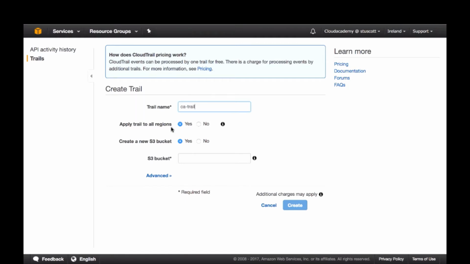We next need to decide if we want to apply this trail to all regions. It's either yes or no. If we select no, then it will apply the trail to the current region that you have configured within your management console. For this demonstration though, I'm going to apply the trail to all regions.